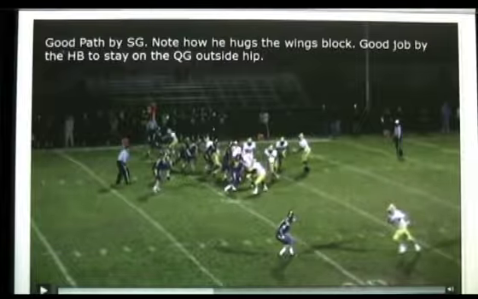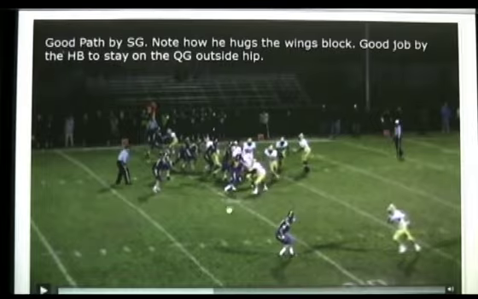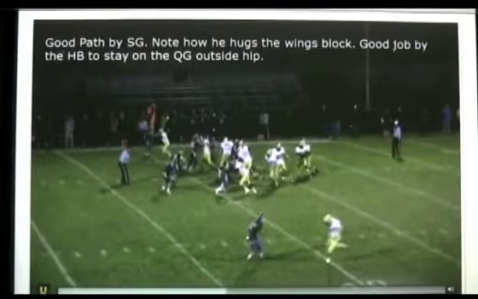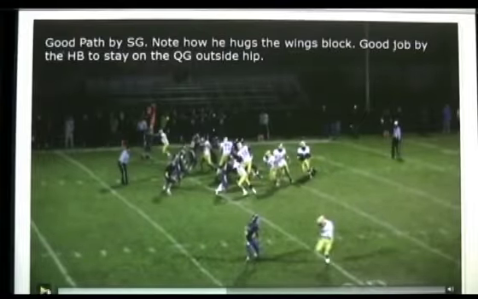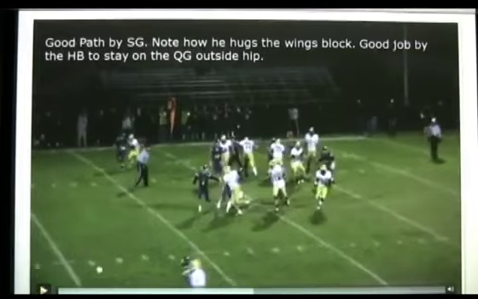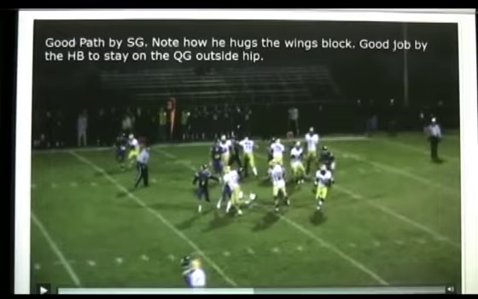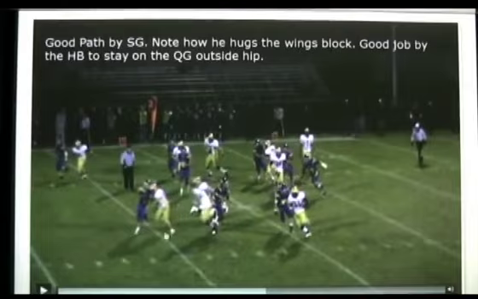Watch him hug right off this wings block. Not very good footwork by the wing. Climb, climb, climb, and we're climbing as quick as we can. Look for somebody. Now in this particular case, we get a great seal by the tight end and the wing. Recovers pretty well, and we're able to get outside.